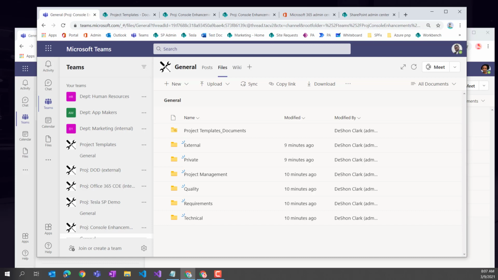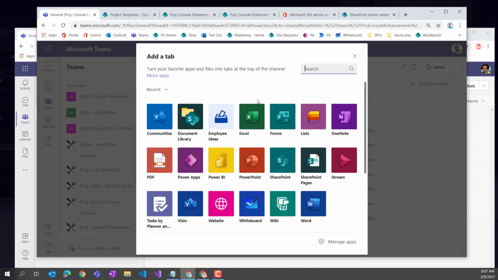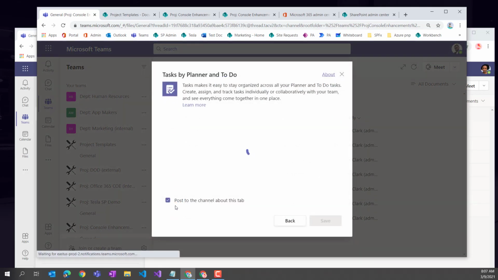Okay, so now that we have our folder set up, now let's talk about our tabs. Usually the first tab you want to bring in is a task. So this is going to be the task by Planner and Teams and To Do, and for everybody that wants to manage tasks, that's the name of it. So here we just want to select this guy.